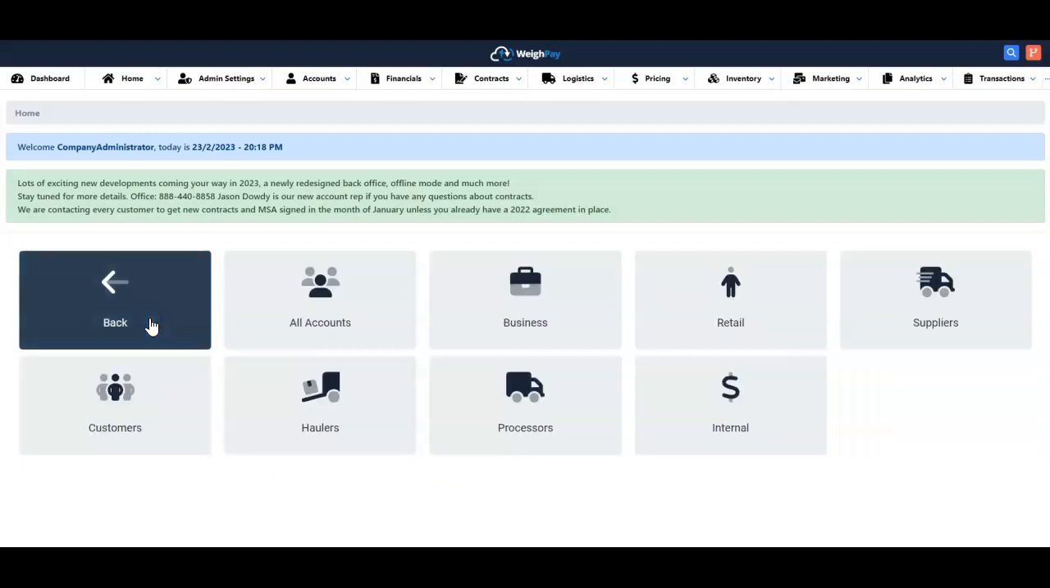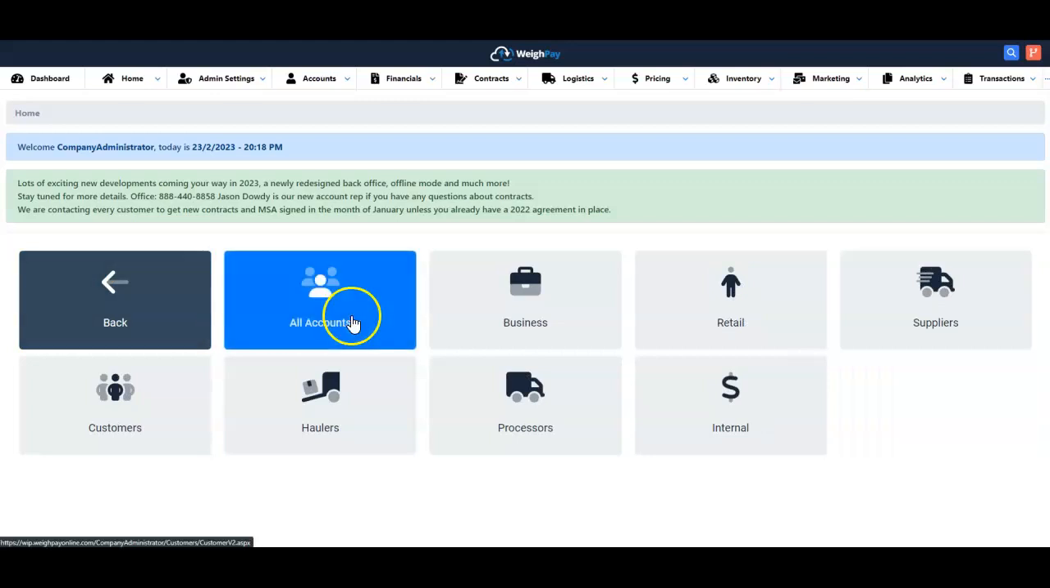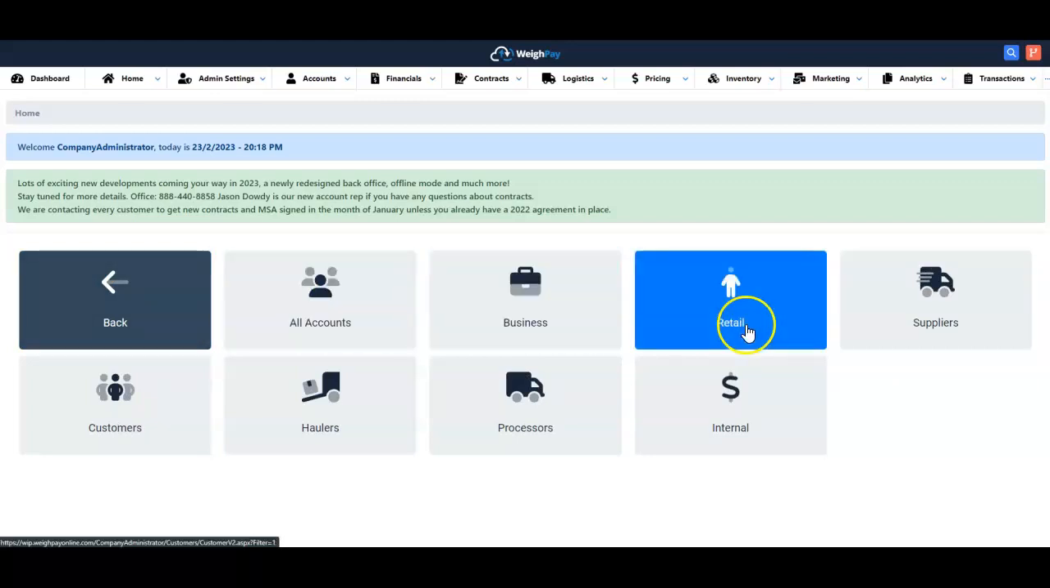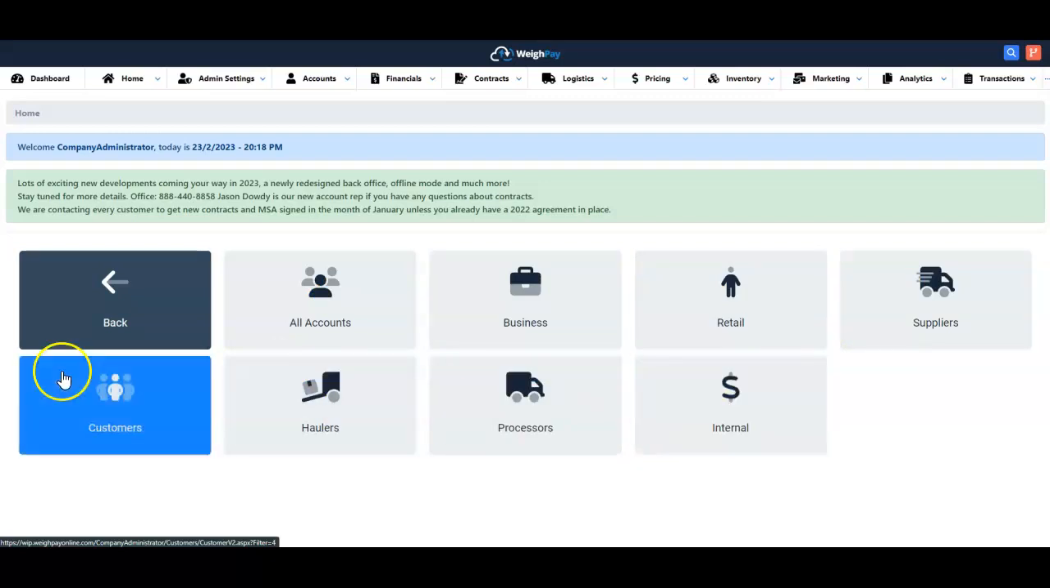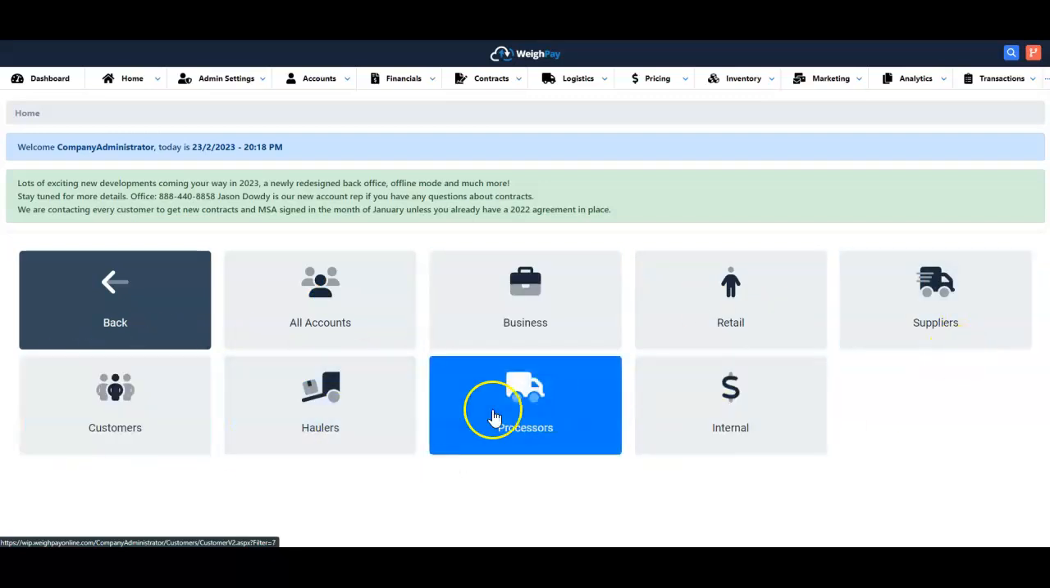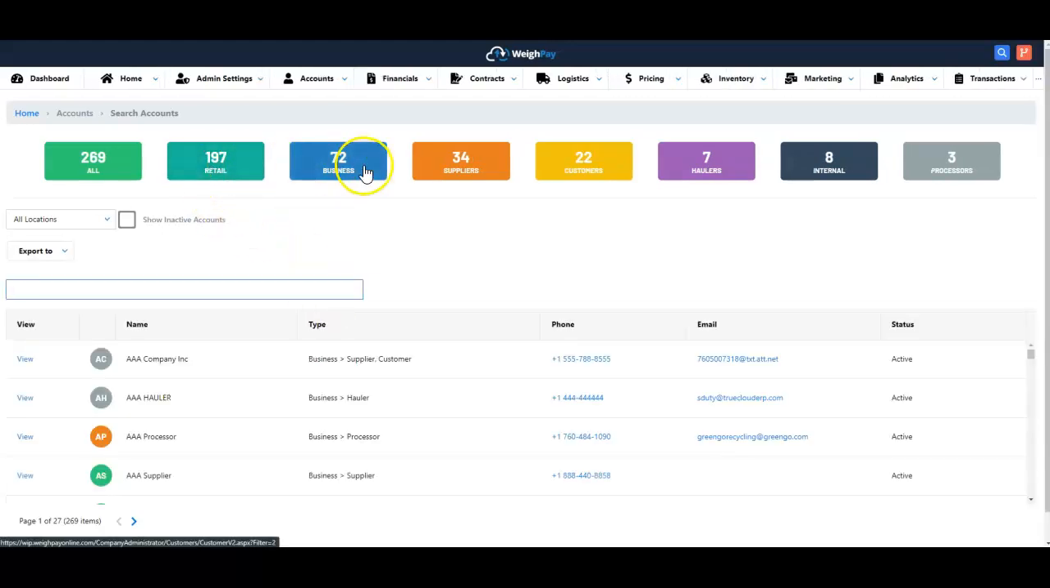So obviously, it's an account-based system, so I can go look at all my accounts: my business accounts, retail accounts, suppliers, customers, haulers, processors, internal accounts. You have all of the functionality to go look at all your accounts. If I click on all my accounts, you can see the number of accounts we already have in our system on our dashboard.